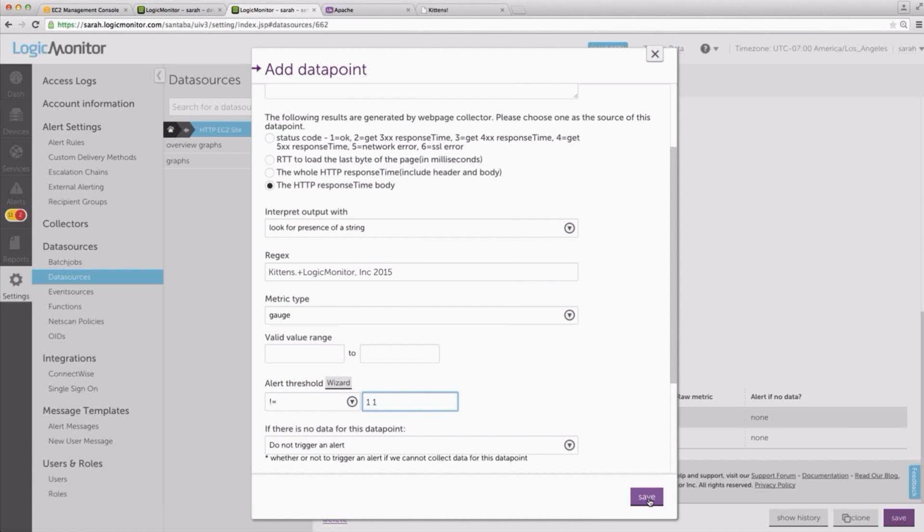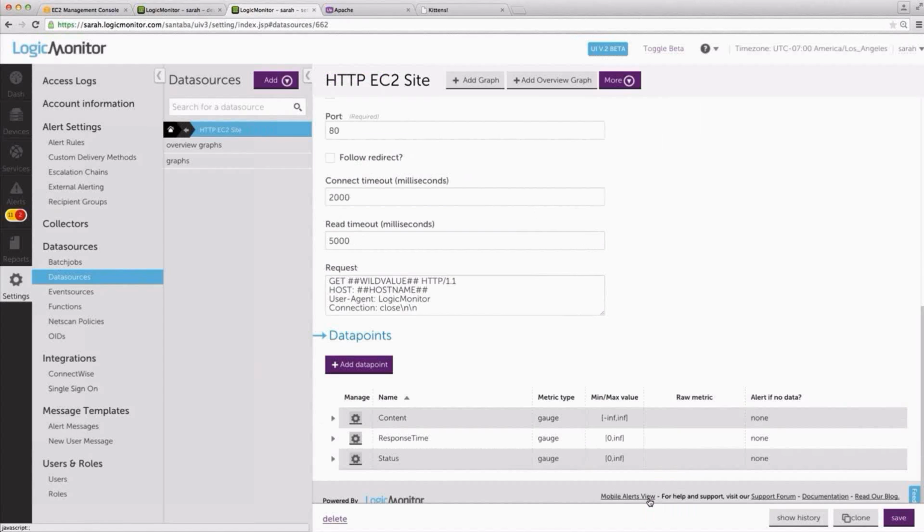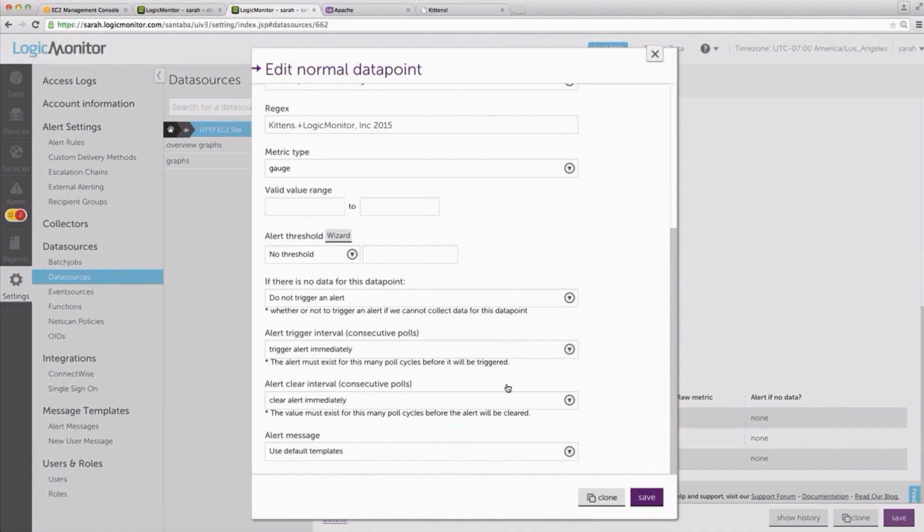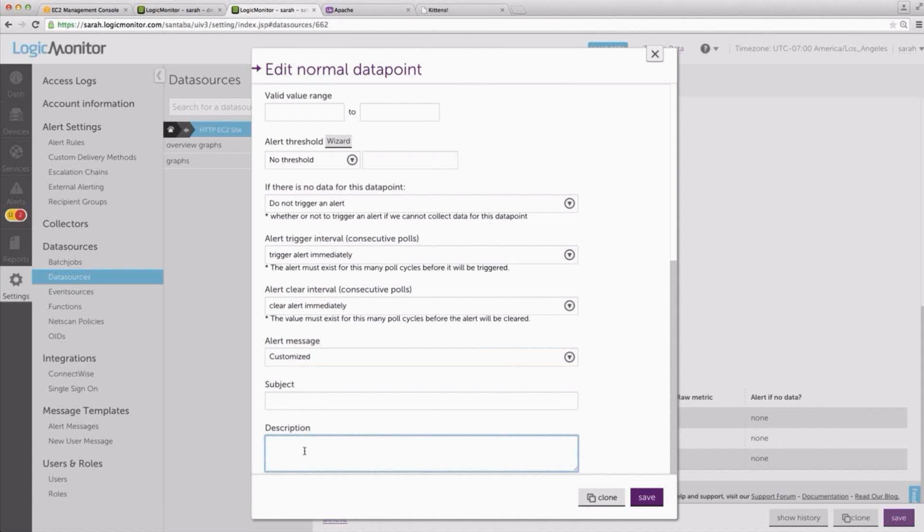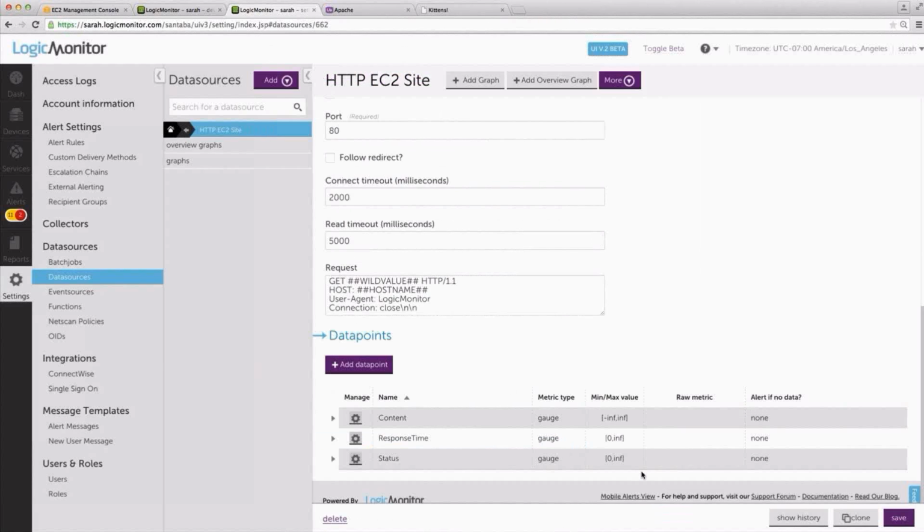And remember that our thresholds have 3 severity levels, so we want to bypass the warning and go straight to an error here. So this syntax specifies that if the regex match does not return a 1, an error alert will be generated. We can customize the alert message with tokens to say something that indicates that the content is not present on the web page. And then we'll save the data point.